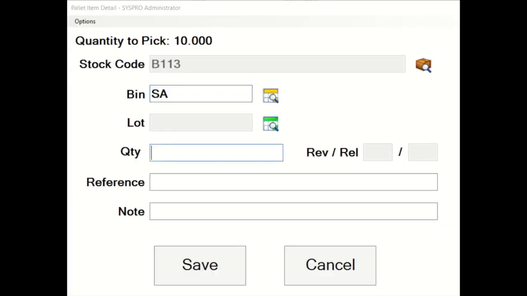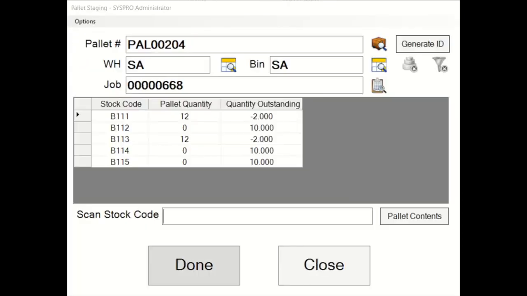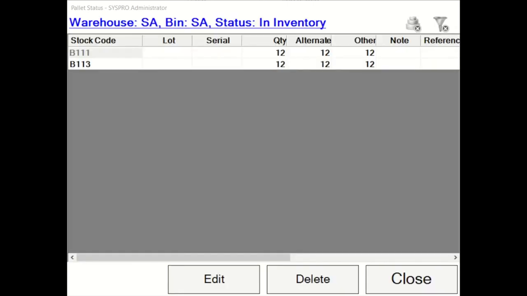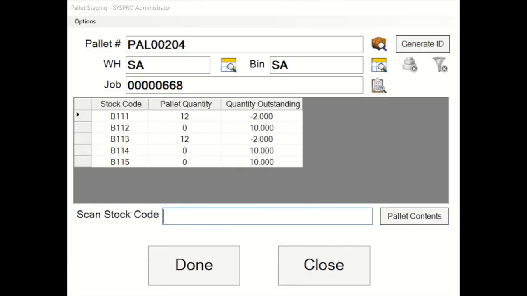What's going to happen here is riteSCAN is using the job allocations as a validation point and as a guide for what the operator needs to pick and stage onto the pallet, ensuring that the quantity required is met and exceeded or not exceeded. Here we can see that a quantity of 12 has been picked and the outstanding quantity here is -2 and -2. So in this scenario, we are allowing for the overissue to occur. Let's move on. Just on that screen, we can at any point click on pallet contents and see what is sitting on that pallet.